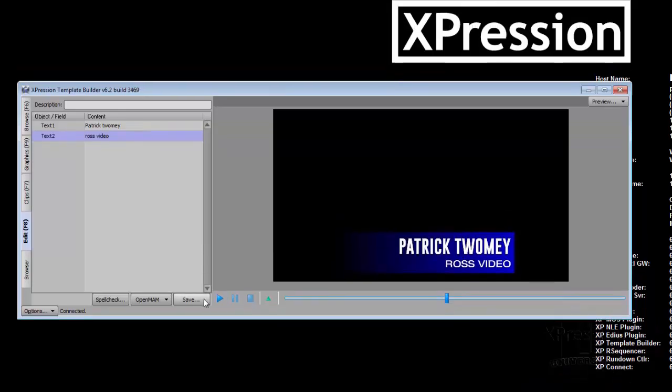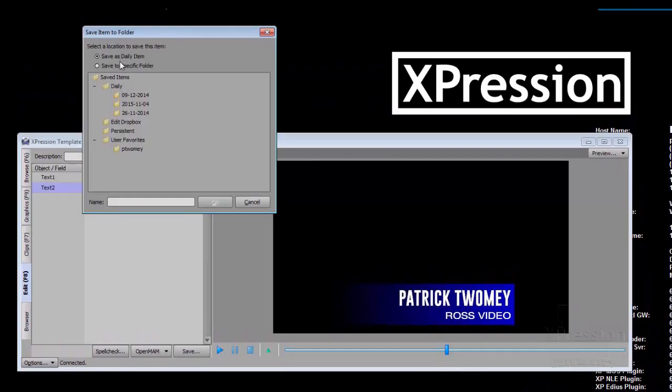Well, I'm going to click Save. And when I click Save, I get a dialog box asking if I want to save this as a daily item or if I want to save to a specific folder. Well, the system will automatically create a folder for every date that you're editing or doing work, but I want to change it around. I'm going to click to save it to a specific folder, and I've got one for my editor called Editor Dropbox. So I'm going to call this To Me L3 Edit 1.